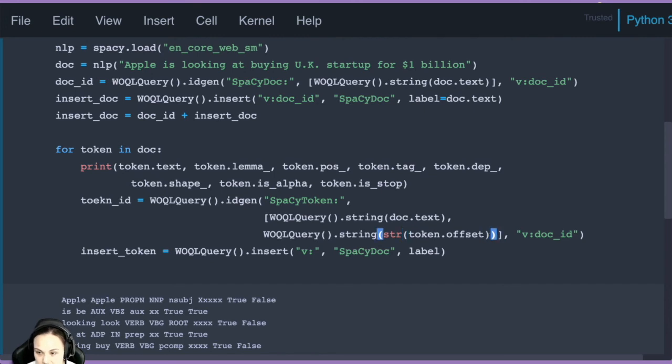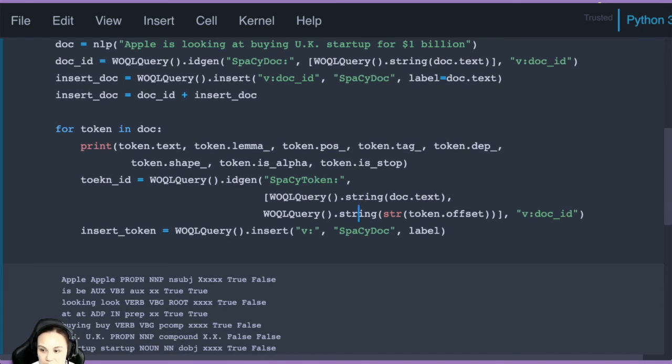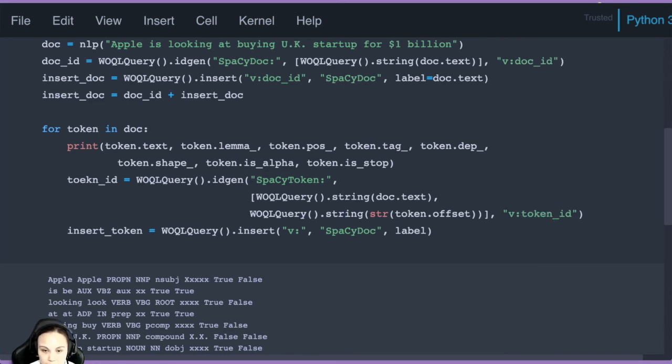So sorry, this is a bit messy here. Maybe we should find a way to make this smarter, so that maybe in the next iteration we could make this better. So this will be the token ID. Insert token. We'll be inserting the token ID. And this one will be SpaCy token. And label would be the token.text. Yes.